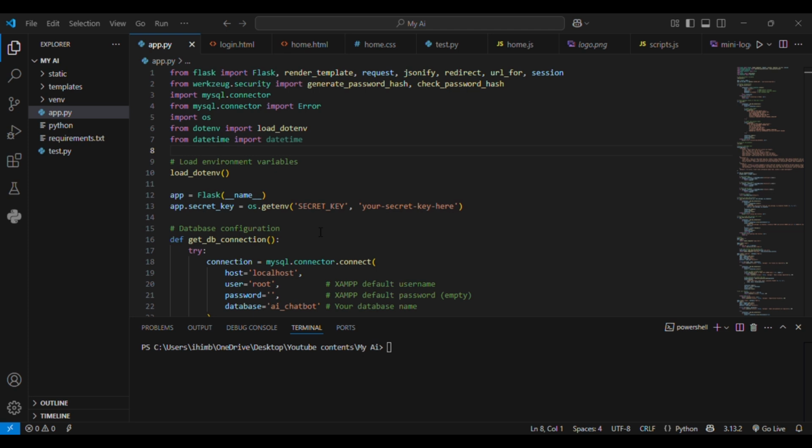the Werkzeug library. This Werkzeug will import the security functions, for password hashing and verification. Another library is mysql-connector. This MySQL connector interacts with the MySQL database. And the libraries of OS and dotenv are for environmental variables management, to manage environmental variables.